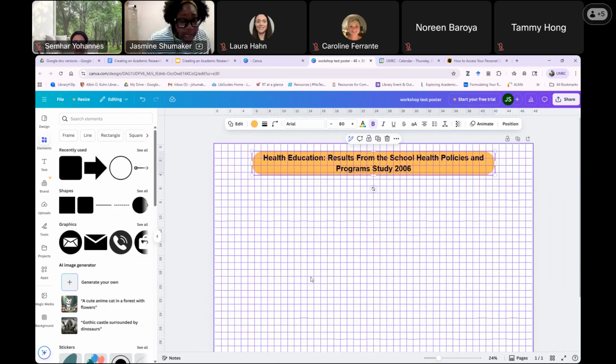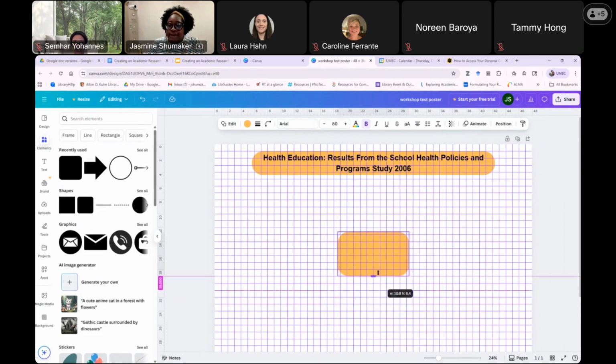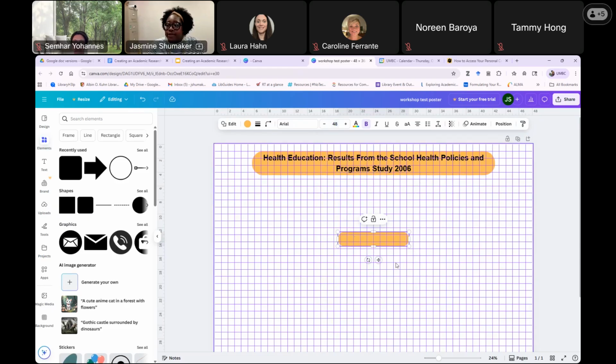Let's practice again by adding another shape for our author. We're going to click under Elements and select the same shape that we used. Canva does a great job of remembering your colors and different fonts. So we're going to resize this just a smidge. We know that our author box will be a smidge smaller. Let's start by making it, let's say 48. And we're going to click Enter.